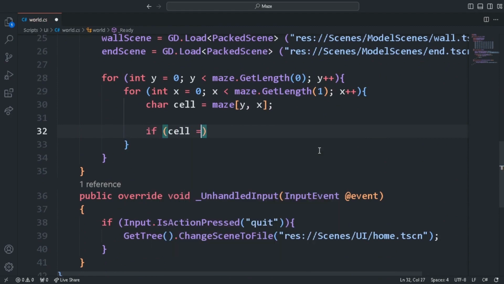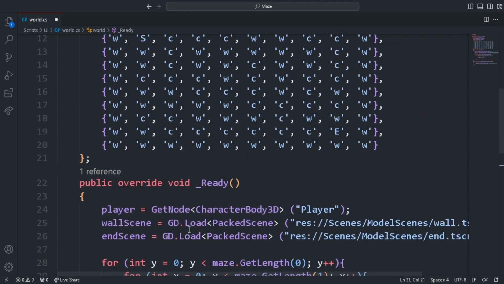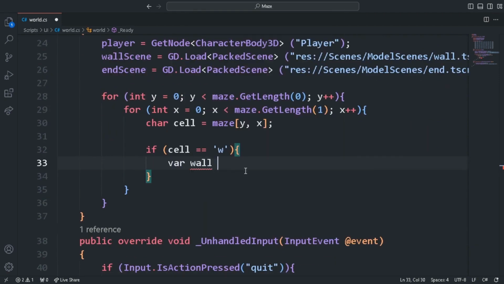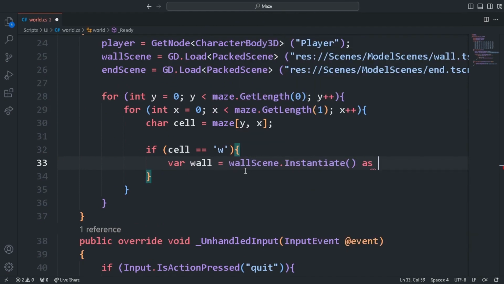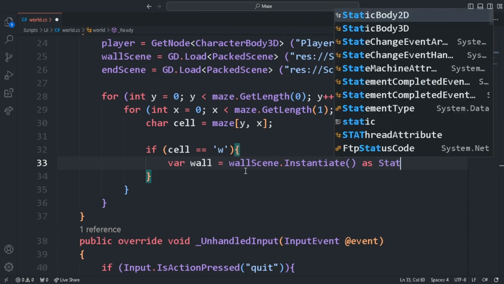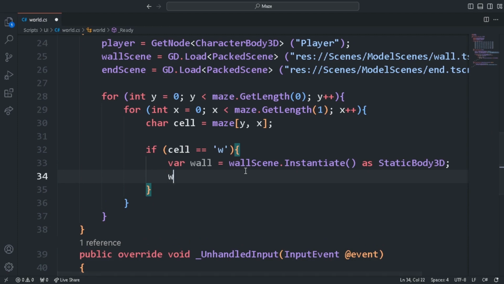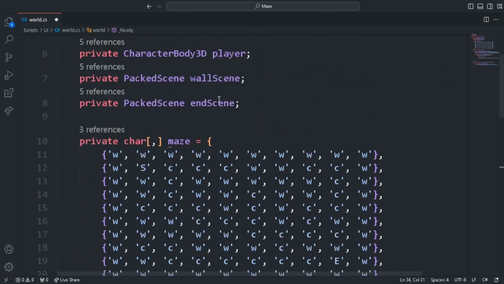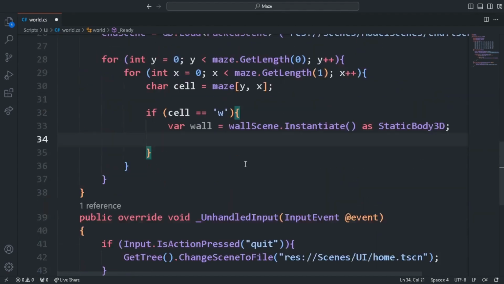Now if cell is equal to W, that is if it represents a wall, then we need to draw that specific wall, or render the wall scene. Okay, now we create a wall variable. Wall will be equal to wall scene.Instantiate, and we are going to instantiate it as a StaticBody3D, because the data type of the wall is StaticBody3D. Now to the world we are going to add a child, that is, we need to render the walls in the world scene, right? So we need to add it as a child.